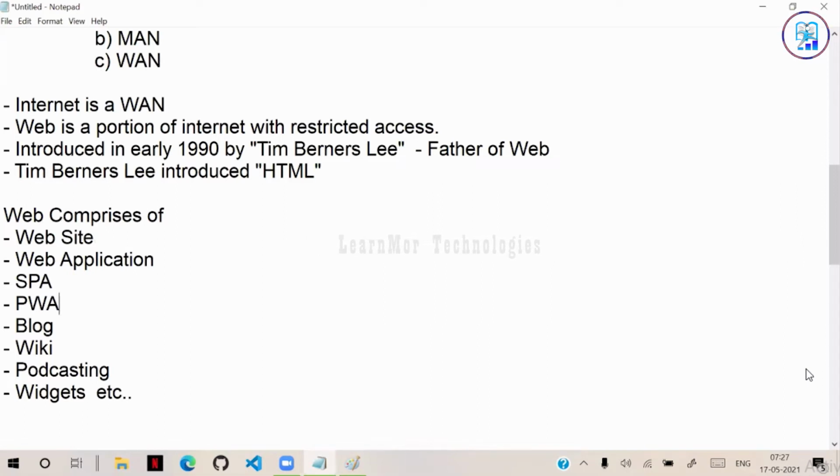So web is not just a website. Everything on the web, you cannot call a website. You have to know the difference between them: what is a website, what is a web application. We need to understand the differences, then we can start building. We will see practically now.